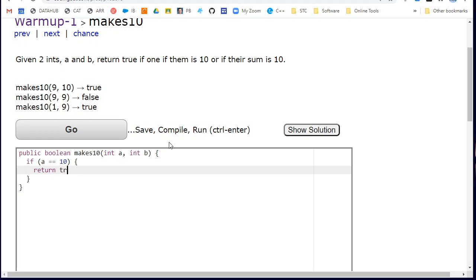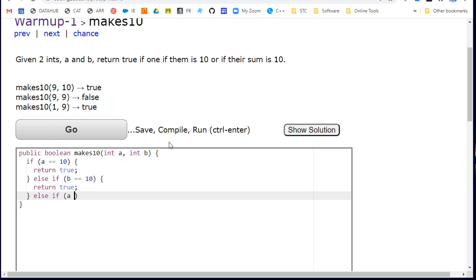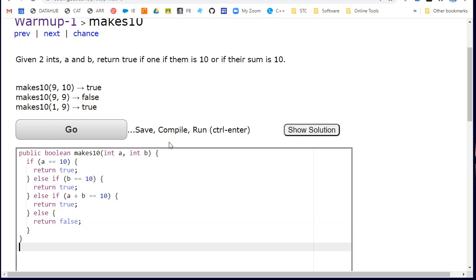And as soon as we have a return statement, the function will exit, and so Java will not look at any extra code. So if that's true, else if b is 10, then that's going to be returned true. Or if their sum is 10. So else if a plus b is equal to 10, then I'm also going to return true there. And then else, so if none of that has happened, let's return false. And that should be it.